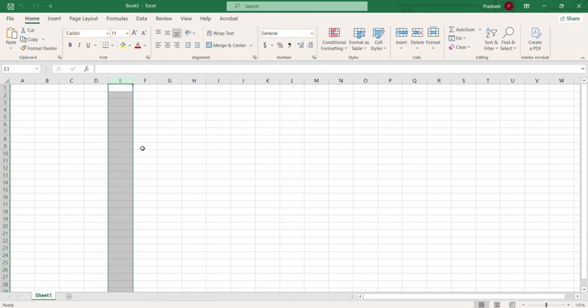Now the intersection of a column and a row is what we call a cell. For example, this cell here is the intersection of column E and row 10, and an Excel workbook can contain over 17 billion cells. When you click on a cell, that becomes the active cell.